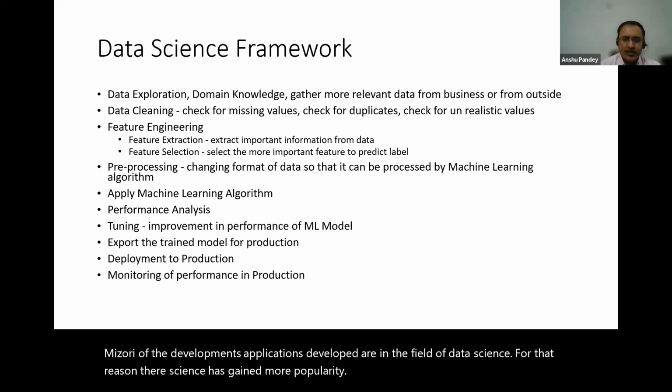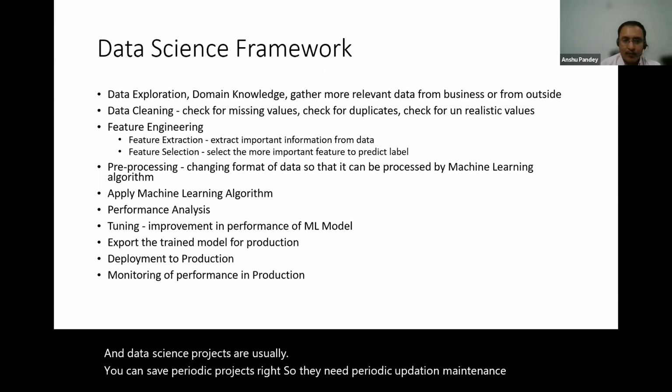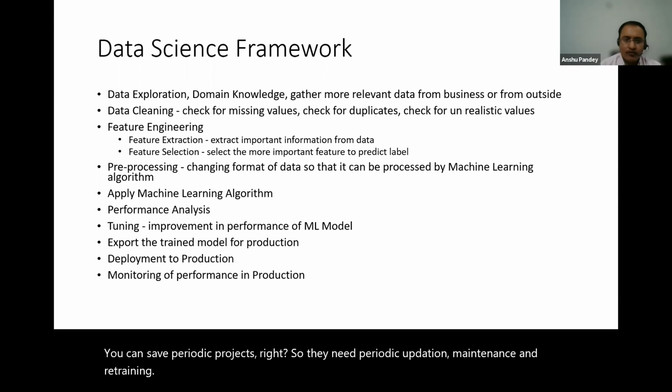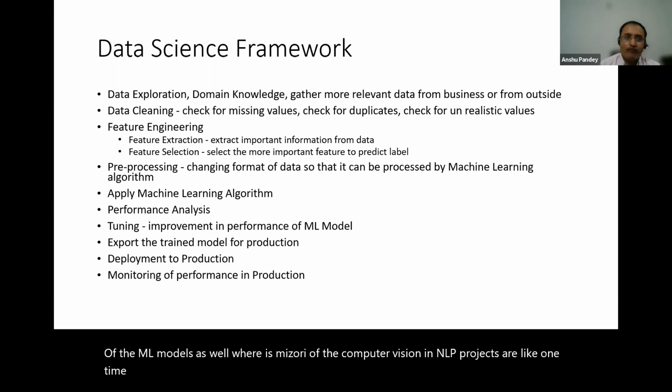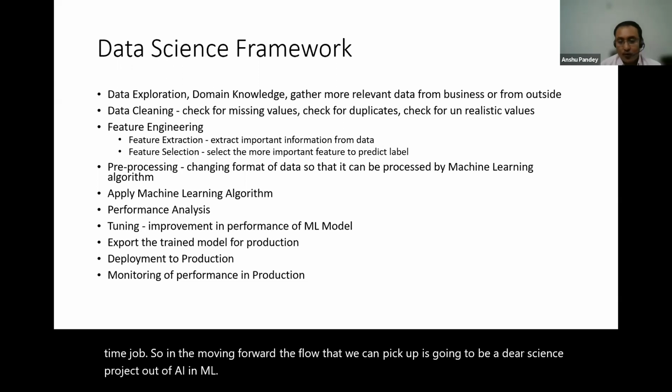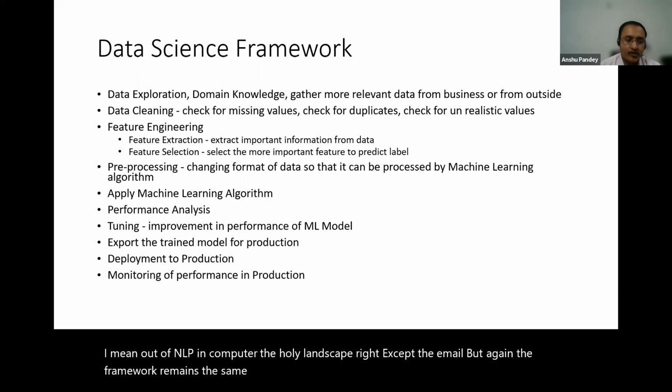Data science projects are usually periodic projects, so they need periodic updation, maintenance, and retraining of the ML models as well. Whereas the majority of computer vision and NLP projects are like a one-time job. So moving forward, the flow that we're going to pick up is going to be a data science project out of the whole AI landscape, except NLP and computer vision. But again, the framework remains the same for ML at least. It's just that the feature engineering sections differ a bit.